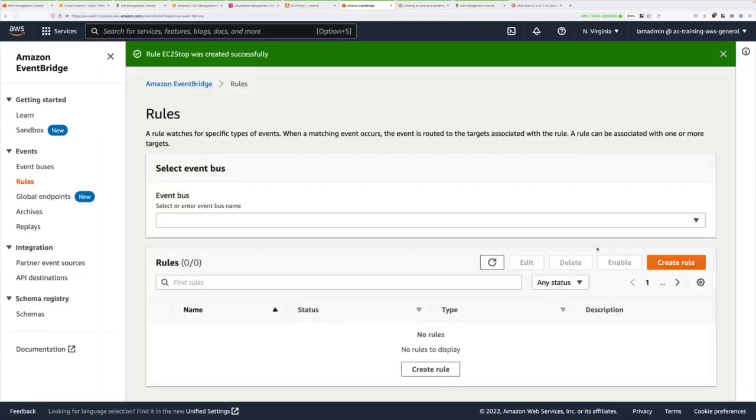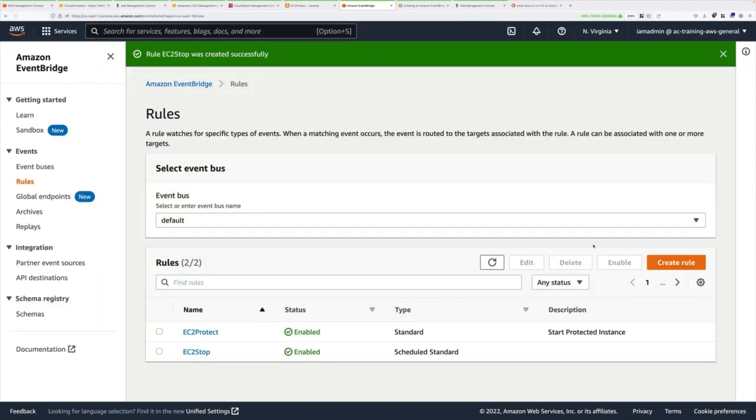So this rule in my case is going to run once every day, which is in exactly 2 minutes time in my time zone. Now just think through what will happen when this occurs.